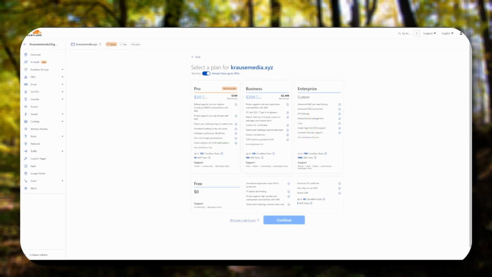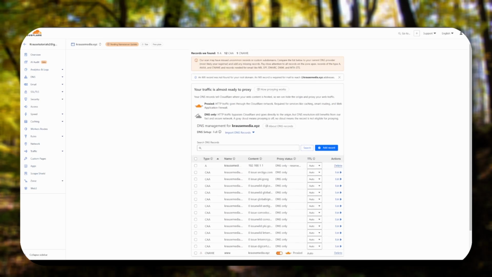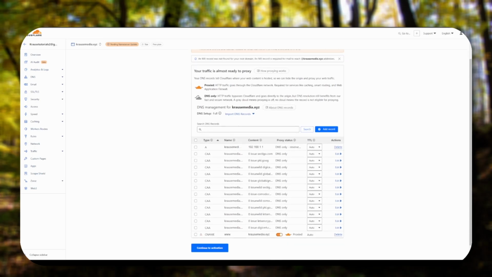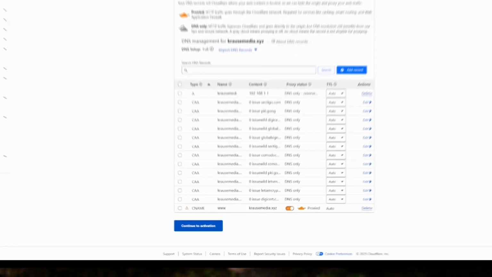The next step would be to choose a plan for your domain. Feel free to choose whatever you deem fit for your site. However, you can always choose to subscribe for free as well. Then, hit continue. Then you will see this screen. If you are unfamiliar with these terms on Hostinger or Cloudflare, you can always just proceed to click on Continue to Activation to move on.